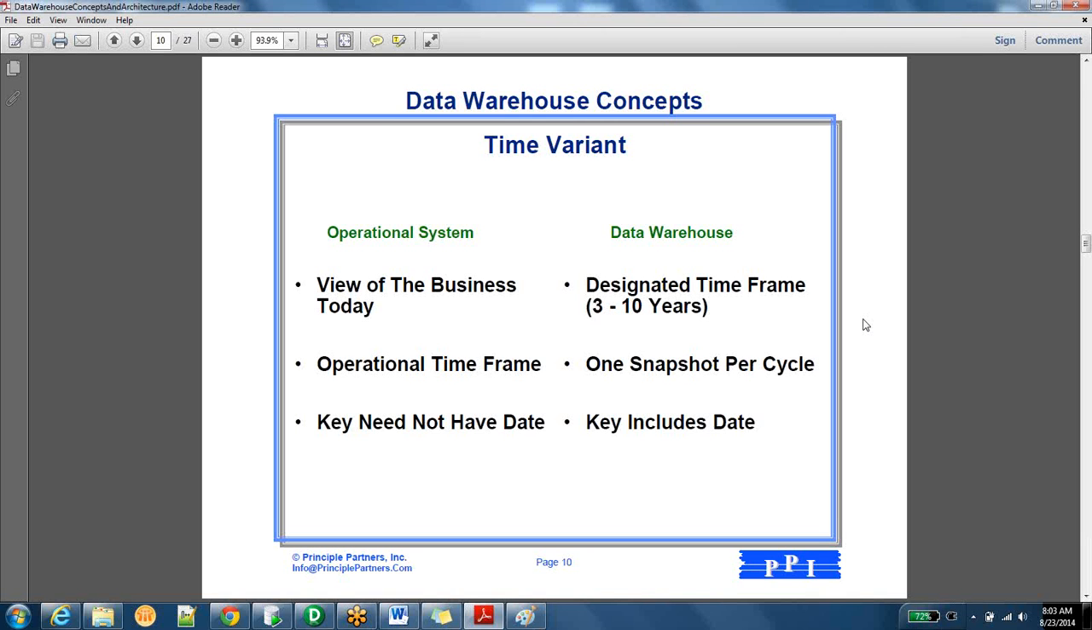When we say time variant, we store all the history records of the same customer, same ID, with different dates. Based on different dates, we identify which is the latest record and which is the older record. Based on the latest date, we identify this is the latest record of that customer and we pick that up. So a data warehouse is time variant because it holds all those records based on different times.